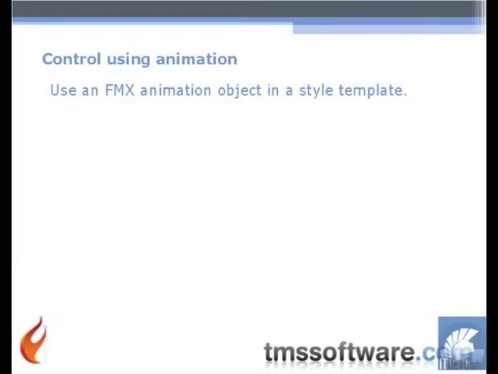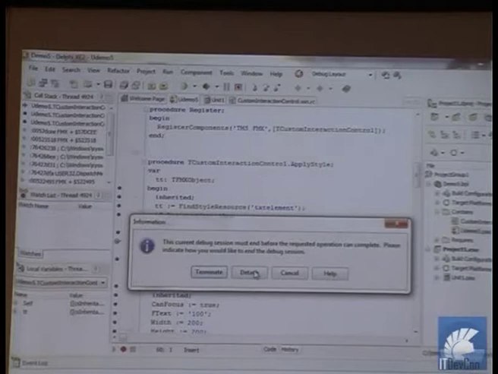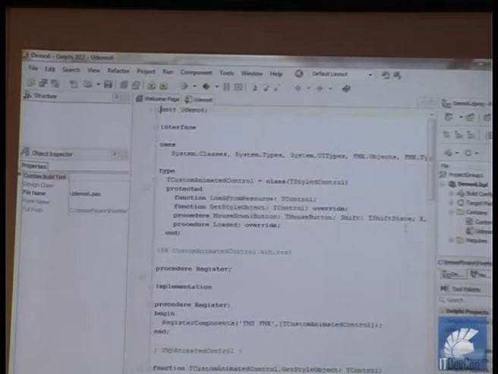Okay. So we had some interaction. Let's add now some animation. As you know, animation is a built-in feature of the FireMonkey framework. It's there, it's available, and you can also build animations in your controls. So what we are going to do next is use an animation and trigger it from the control. So let's move on to demo 6. The animation is in the style for demo 6.